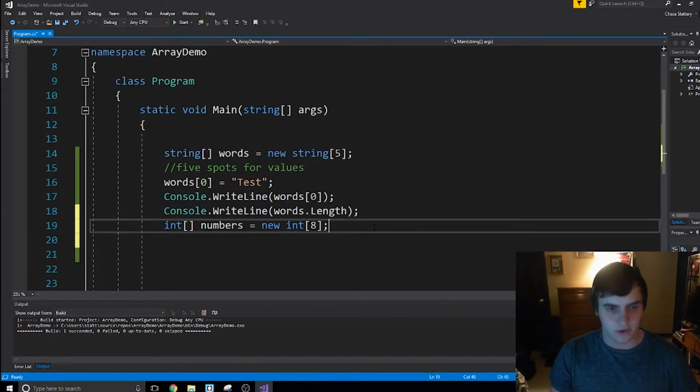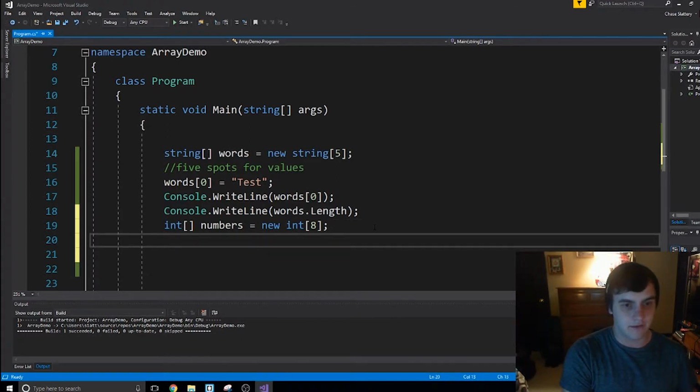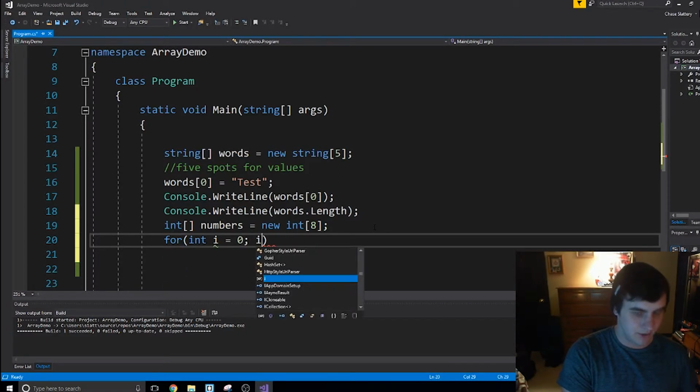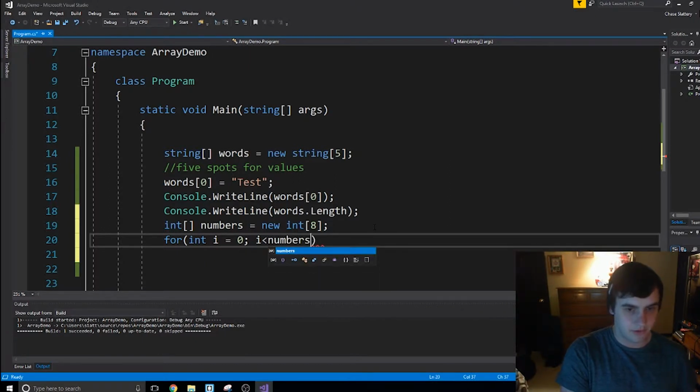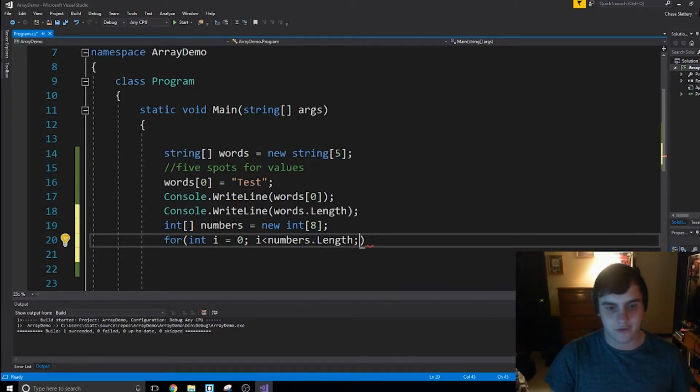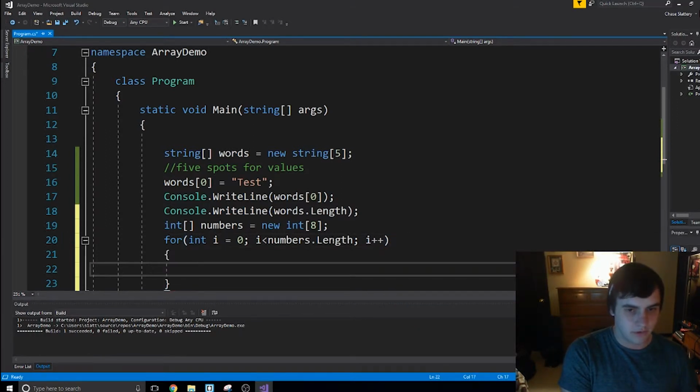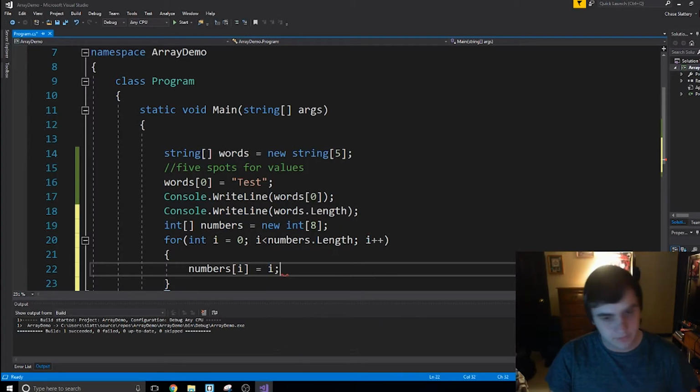Now, the cool thing about this is what you can do using something simple like a for loop. So you can do for int i is equal to 0, i is less than numbers.length, less than, so that it'll never actually get to that value, so you'll always have an extra spot in the array, and then increment the value of i each time. And what you can do is set numbers at the spot of i, at whatever index it is cycling through, equal to the value of i.